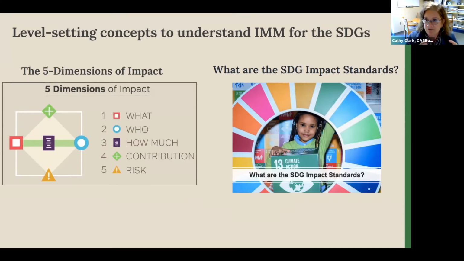And that there are actually 5 dimensions of impact that you can start to understand or track. And so the idea of the 5 dimensions is you may not have all of them in any one enterprise or one investment, but the more you have, the more information and confidence you have that impact is actually occurring.